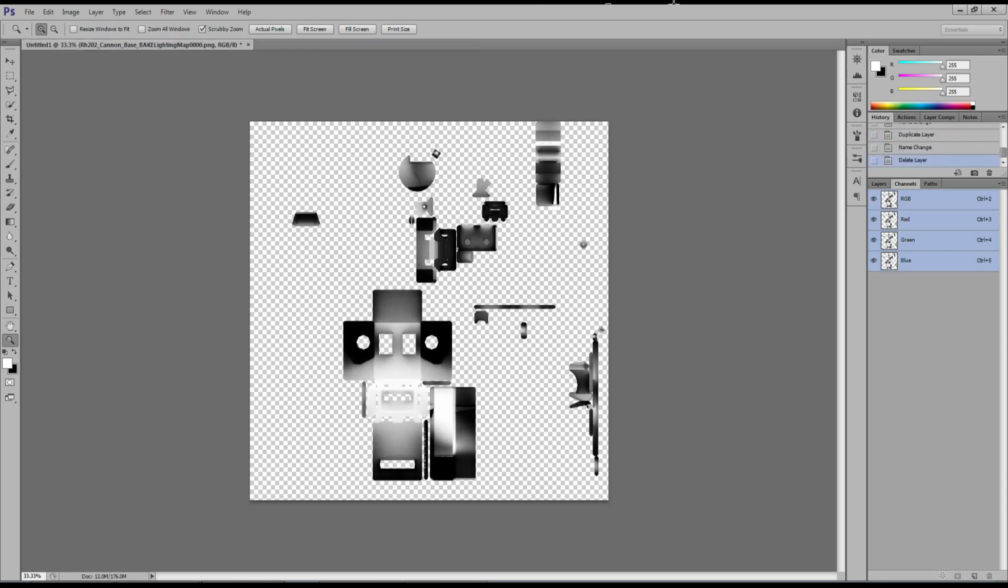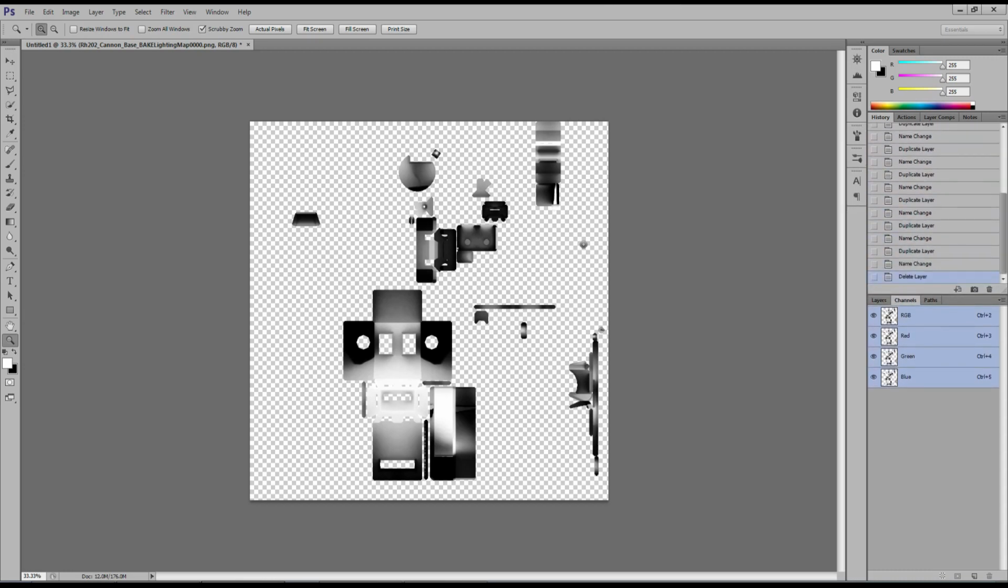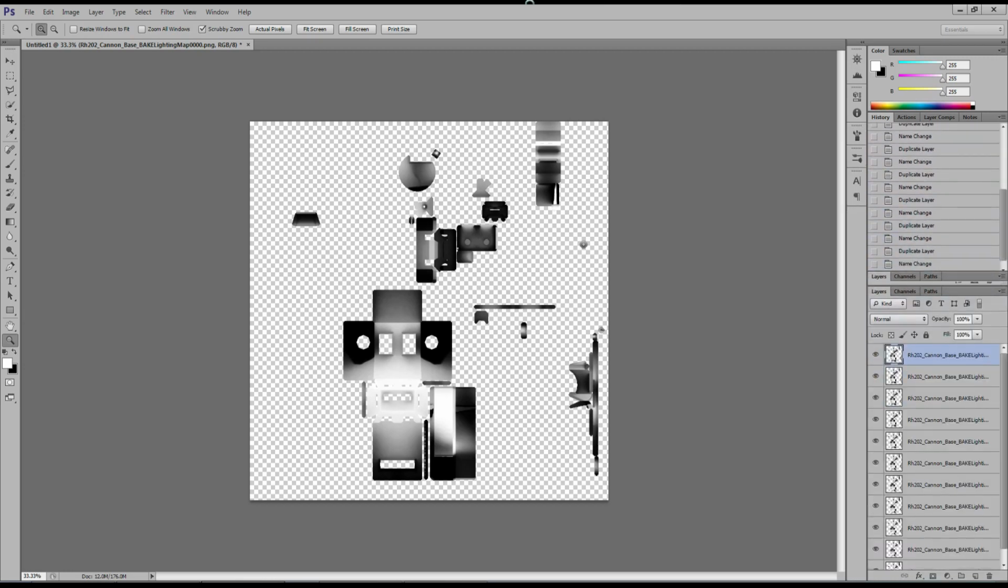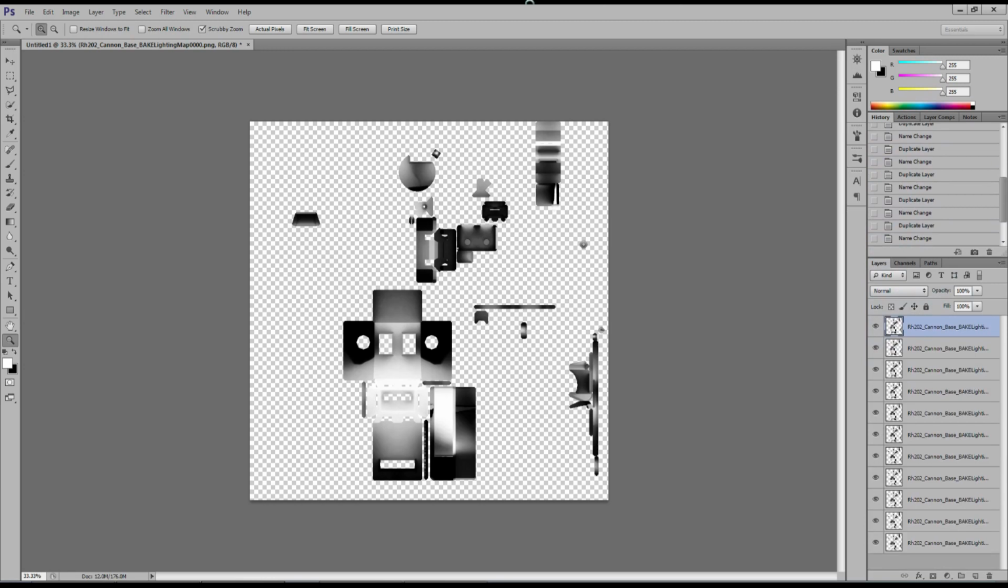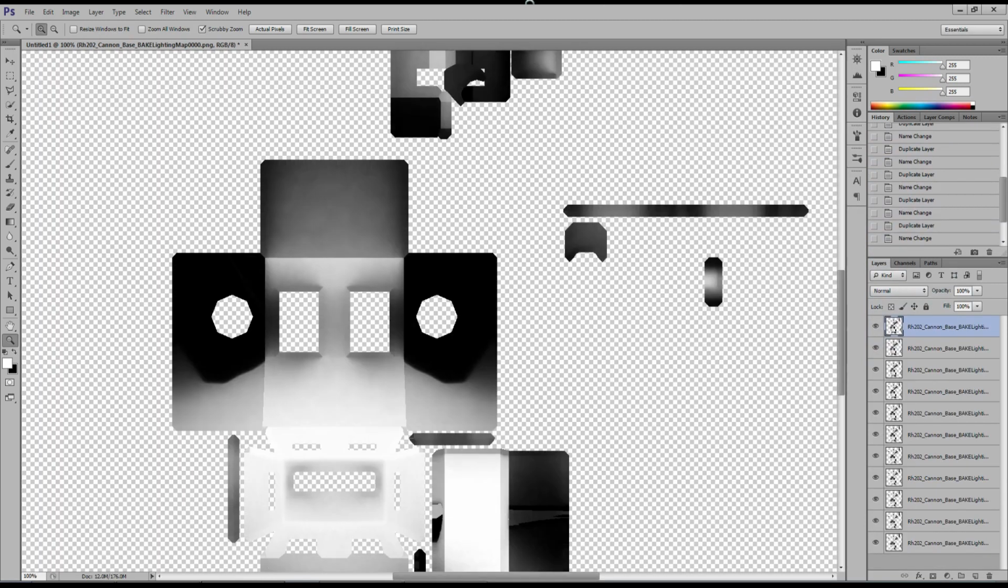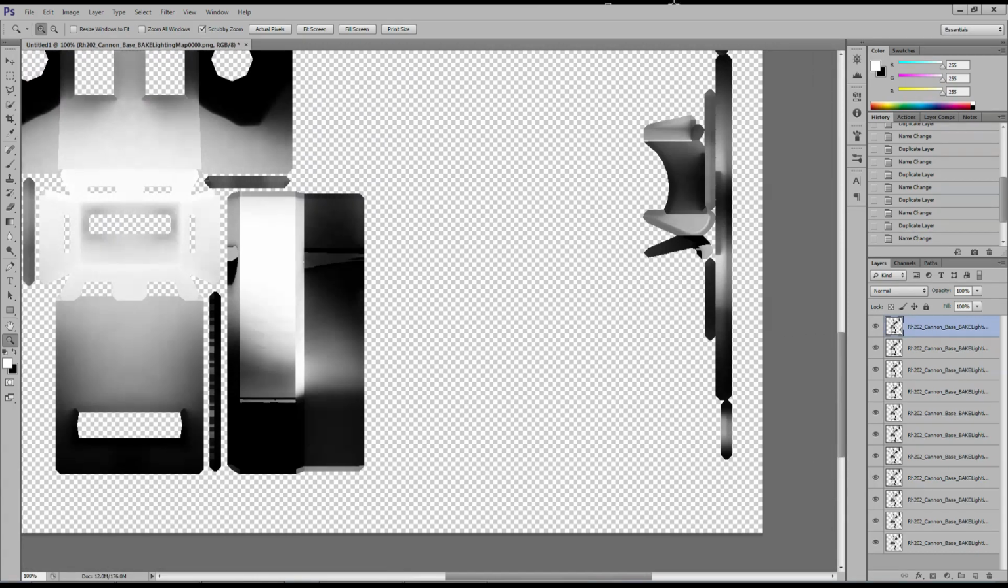It's far faster than doing it yourself. But it does take a little bit of time, but there we go, I think it's done. And the layers, so we've got 10 total. Now, this is my first time doing it this way.